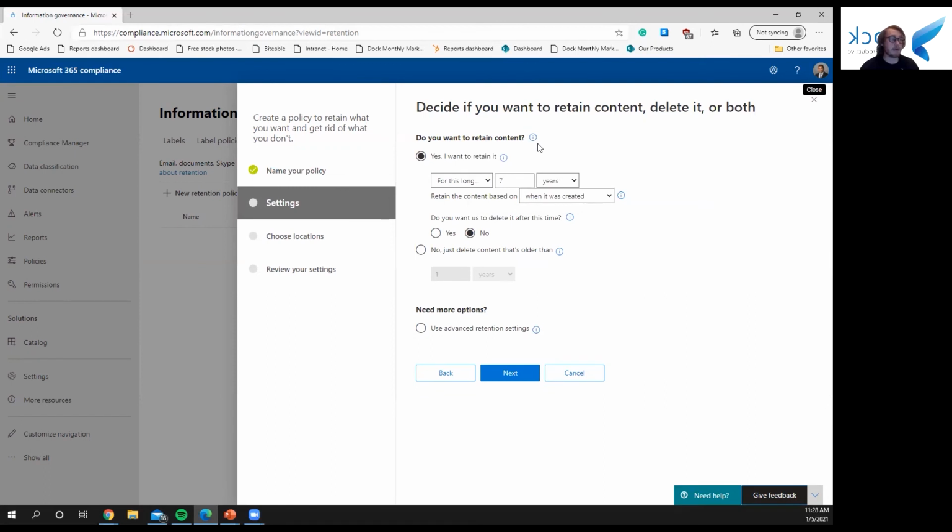So you say, do I want to retain content? Okay, I want to retain it for 1 year, and retain the content based off of either when it was created, which I don't recommend because it's very inflexible, or when it was last modified. And then you can determine whether you want to delete the item or just send it to the recycling bin.